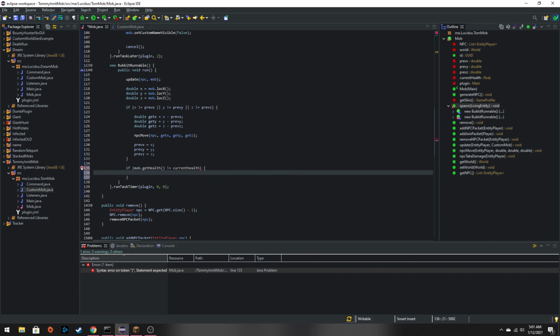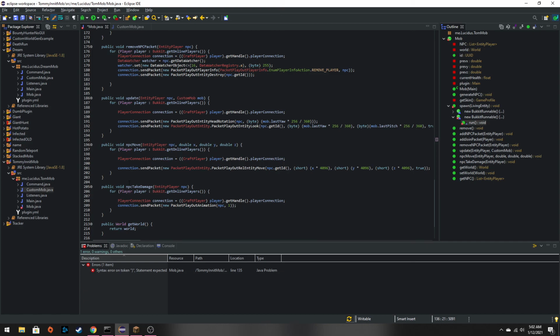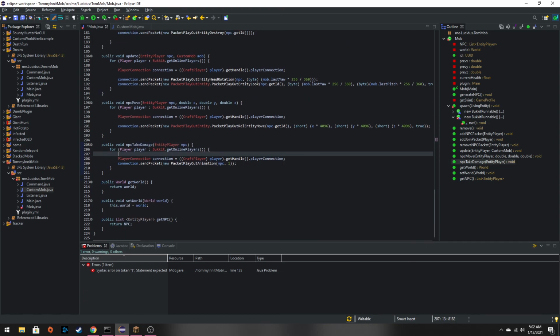this means they, oh wait, actually, we're gonna send that get damage method. Okay, so I didn't go over this. Pretty much, NPC take damage. We're gonna put in just the NPC. We're gonna do the for loop again with the connection, and we're just gonna send a packet, connection, send packet, new packet play out animation, NPC, 1. 1 is the animation that tells that the entity has taken damage. It shows like the red kind of glow or whatever. That's the packet to show an entity player taking damage.